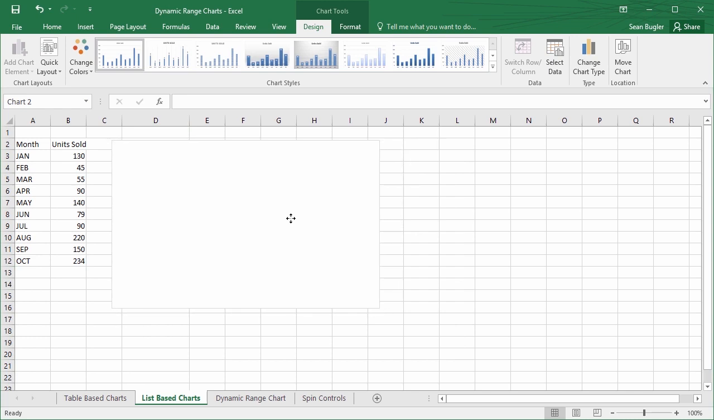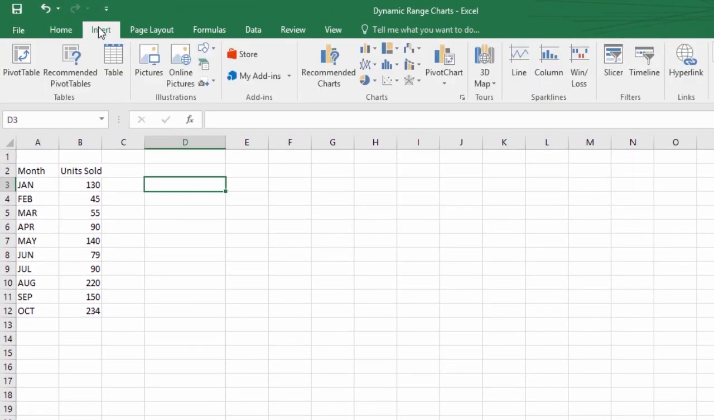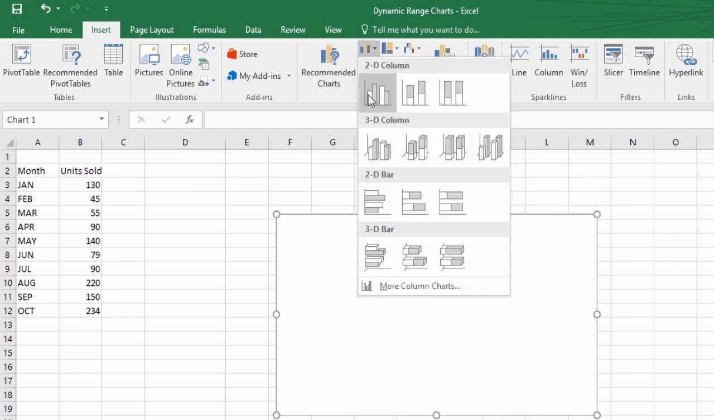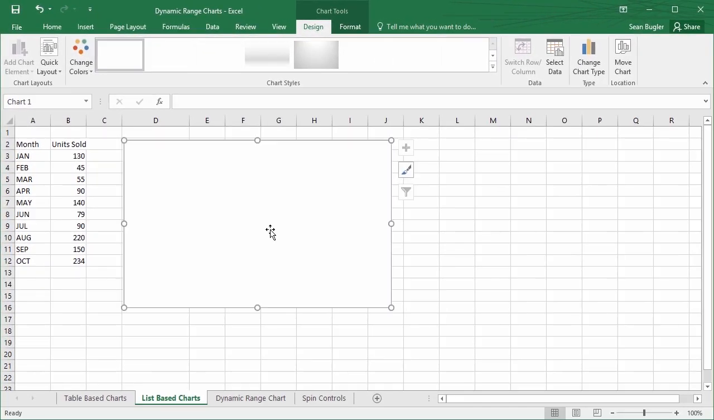You'll notice that this chart is now completely blank. We're going to start this from scratch. For those of you who don't have a chart, if you'd like to build this chart from scratch, let me show you that way as well. We're simply going to insert a chart. Having not selected any data at all, I'm going to insert a simple 2D column chart. Notice that I have the same blank slate.